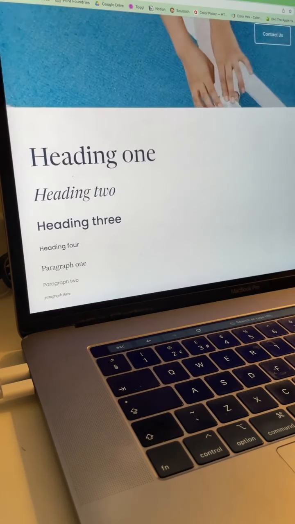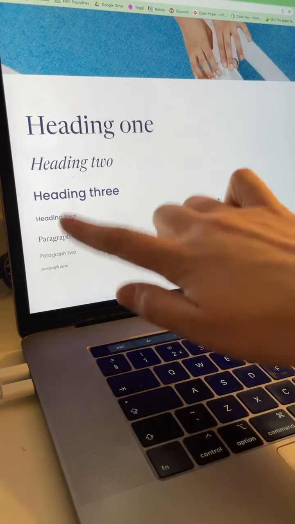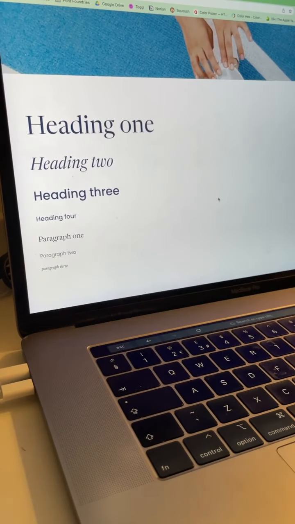And there we go. That is how you add custom fonts to your website. I hope that helps.